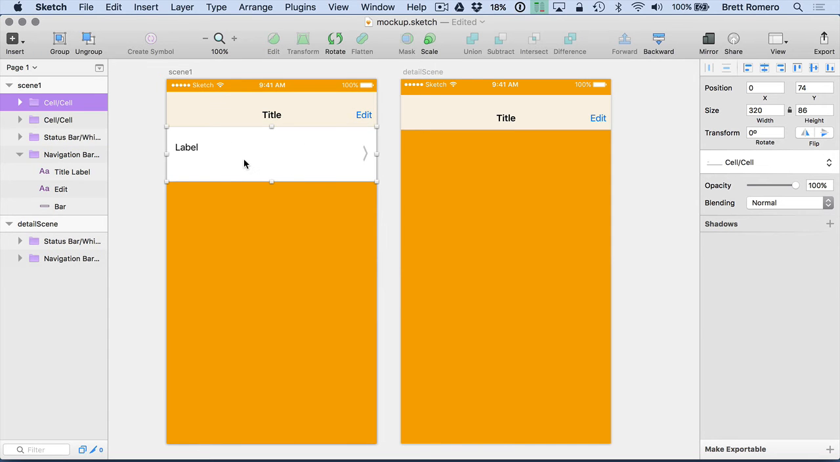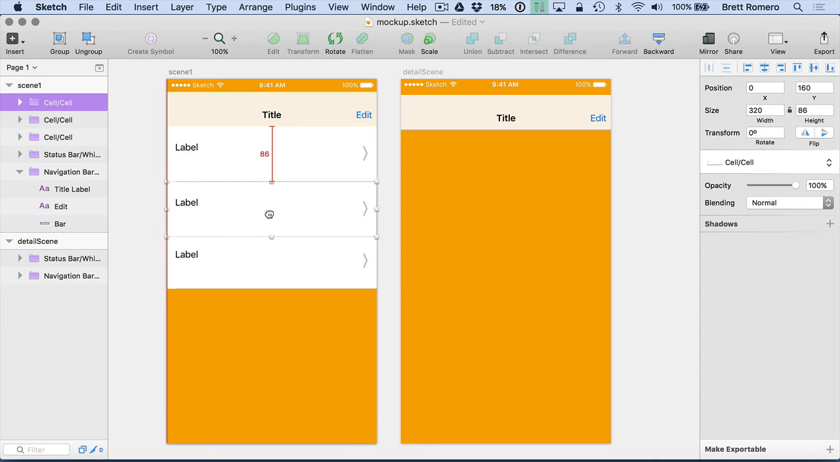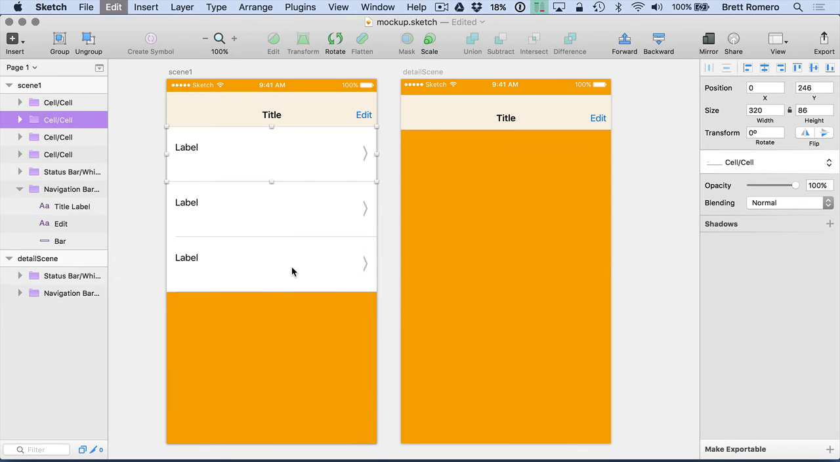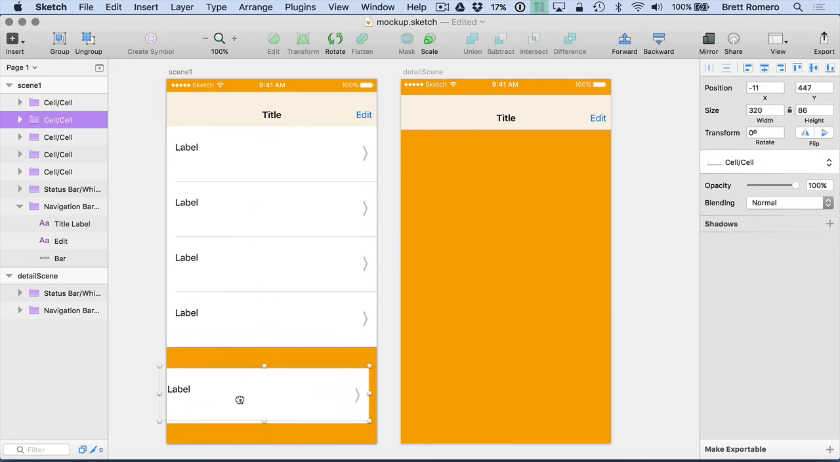And I'm just going to copy another cell, drag that there, copy another cell. Let's see, drag this one here. This one looks good there. And I can go ahead and do however many I want. I guess I can add one more.